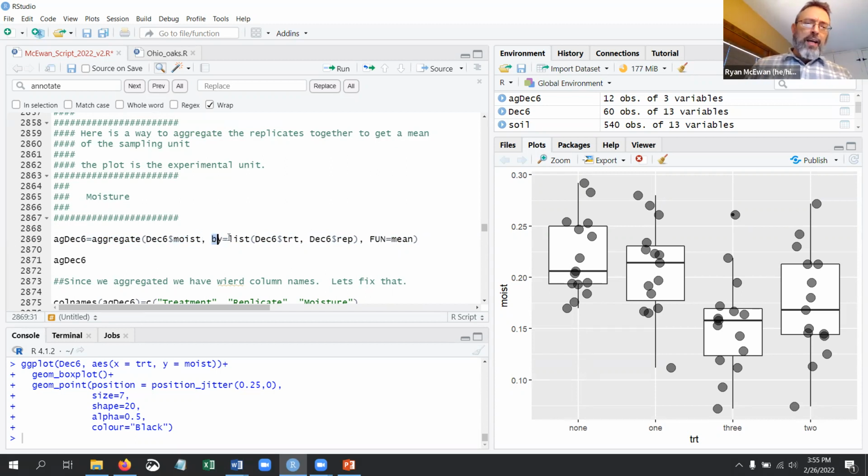And we're going to say by equals list, open parentheses again. December 6 is a data set. Oops, I messed up. December 6 is a data set, dollar sign TRT, treatment. This is what we're going to aggregate by. December 6 rep, that's the replicates. So treatment, replicates in the treatment. And the function is the mean, because we're going to take those 5 samples we've taken and take the average of those, and those are going to represent the experimental unit. Aha.